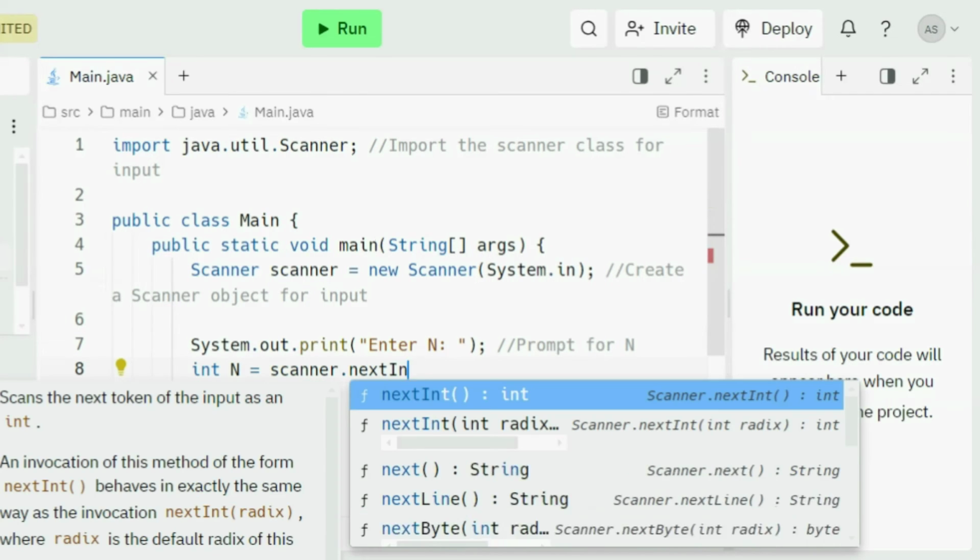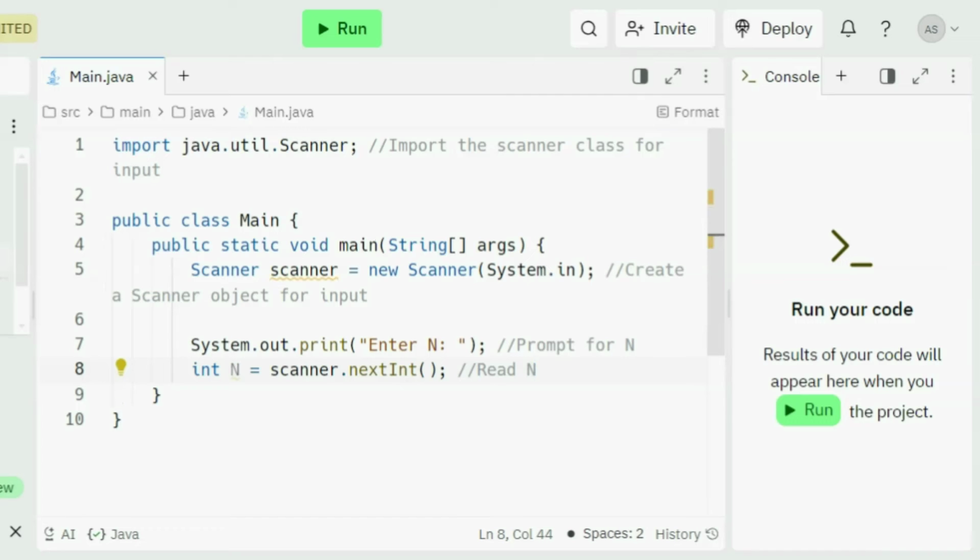Here we capture the user's input using scanner.nextInt. This method reads the next integer value that the user types in and stores it in the variable n. This value will dictate how many numbers the user will be prompted to enter in the following steps.